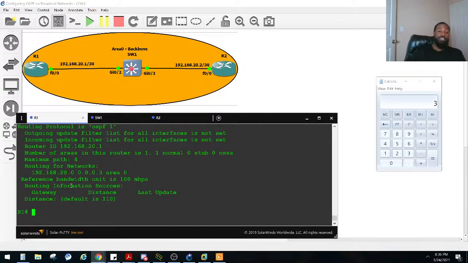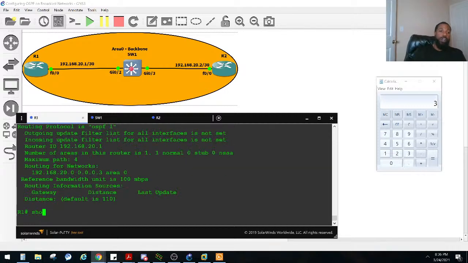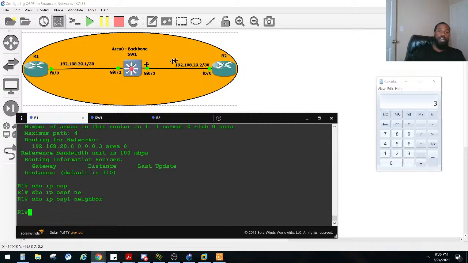So what did we need to do? We did the network statement for this router. We could also do show IP OSPF neighbor, and we'll see we don't even have a neighbor. Well, I thought we configured it on here yet. No, we didn't. We'll do that right now. Well, we was halfway fixed. We was halfway doing it until I fat fingered it.